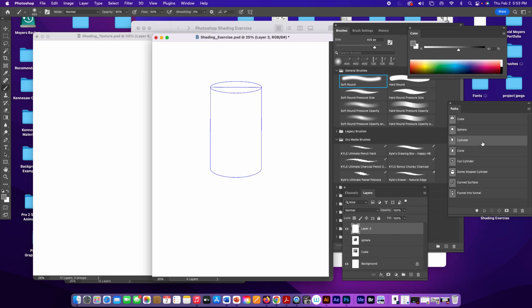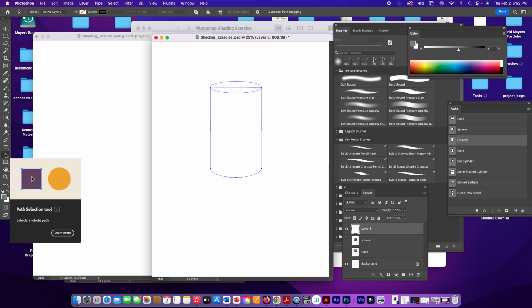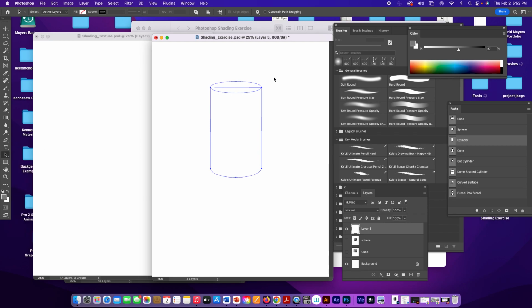We're going to go to this cylinder. All right, so we'll start with this shape here. I'm selecting it using the path selection tool, not this selection tool. I want to make that clear in case you're watching this and things are not working for you. The A key will actually bring it up. All right, and you've got to be on that path. So now we've done that.